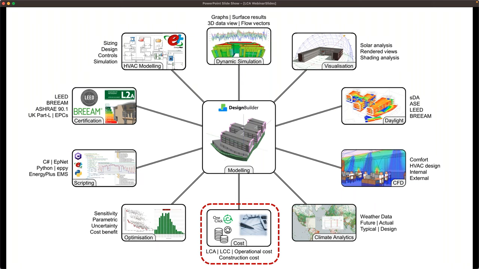So let's start by taking a higher level view on lifecycle analysis before we dive into the detail. As you can see in this diagram, DesignBuilder has a suite of LCA and cost-related tools. Like all DesignBuilder's main functionality, these cost tools are accessible directly from our fully integrated interface.